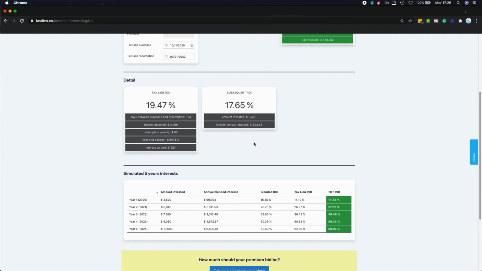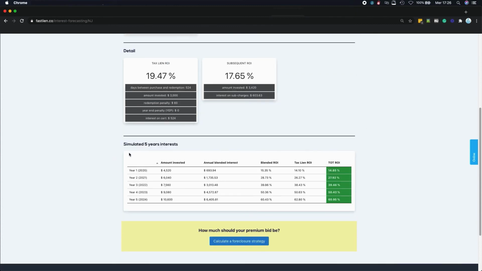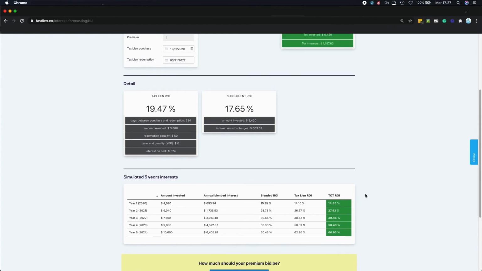And the interest on those taxes will be $603.63. The software also gives you a simulated 5-year interest. You can see per year how much you're gaining on that particular tax lien and on the subsequent taxes, so the blended ROI and the total ROI: 14.85% for the first year, 27.92% for the second year, 39.46% for the third year, 50.43% for the fourth year, and 60.95% for the fifth year. So very, very interesting stuff, guys.